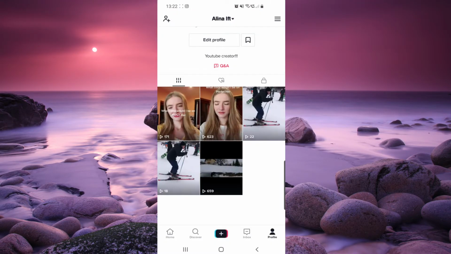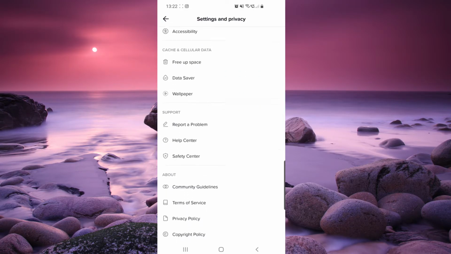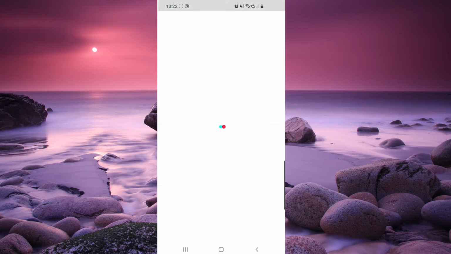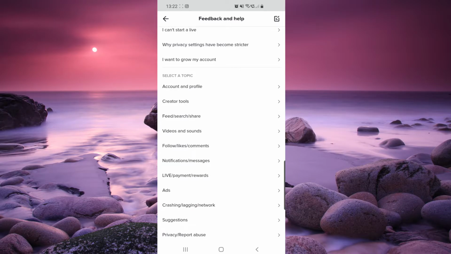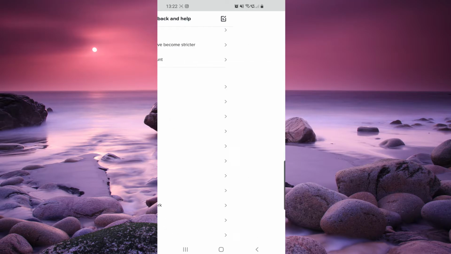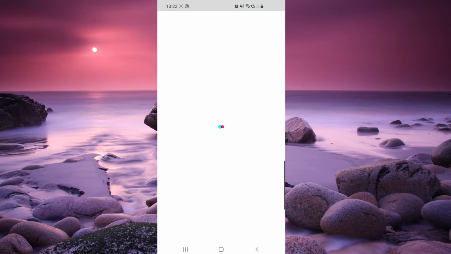So let's go back, and then from here we have to go on our settings. So click on those three lines from the right top page, and then from here scroll down and go to report a problem. Then from here we have to go on videos and sounds, so click on that, and then from here you have to click on other, and again on other.